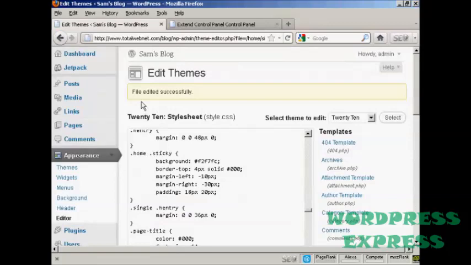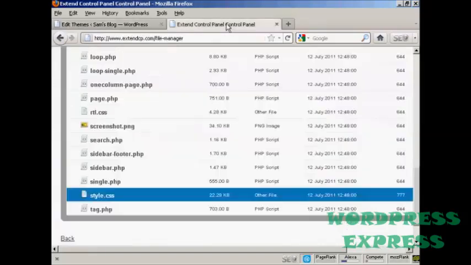and there you go, it says the file has been edited successfully. After you've finished editing, you should go back into your control panel or to your FTP software and change this permission back to 644, and this will prevent anybody from hacking into your style sheet and changing it in a way that you might not want.